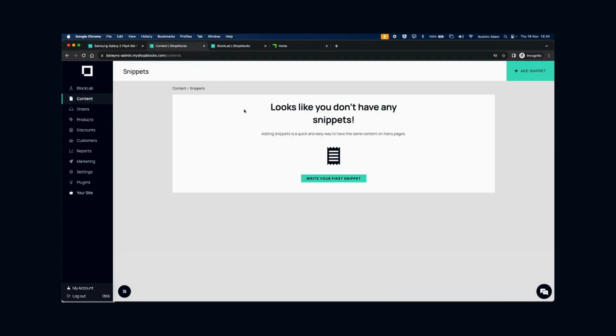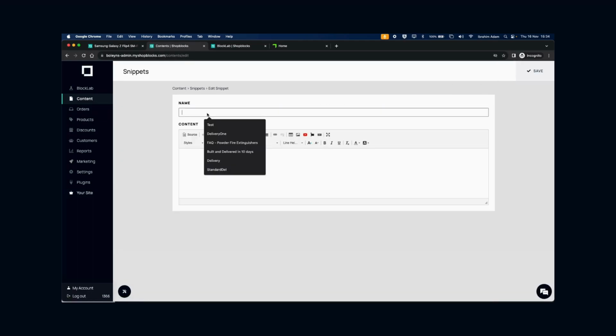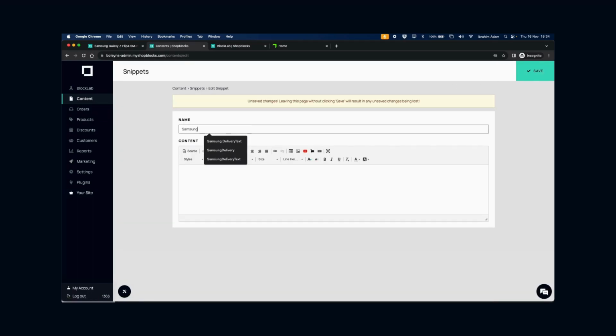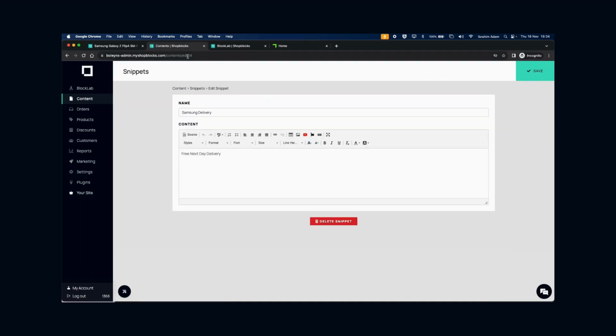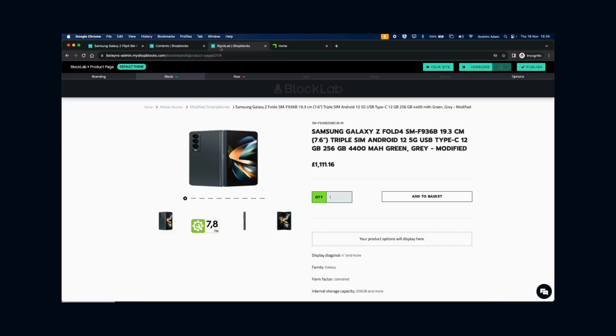For the second part, we will then add a snippet and we will give it a name and we will call it Samsung delivery. And for the content, we'll add whatever content we would like to show on the product page. This can be something like free next day delivery. Once we've done that, we will click on save. And we are now ready to progress on to showing our snippet on the product page.